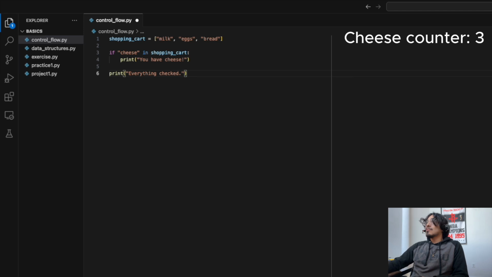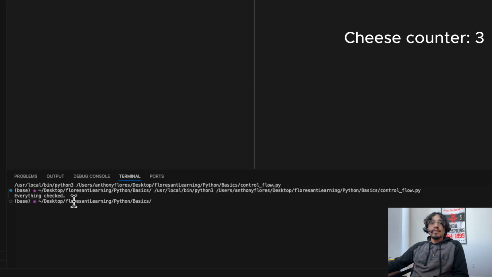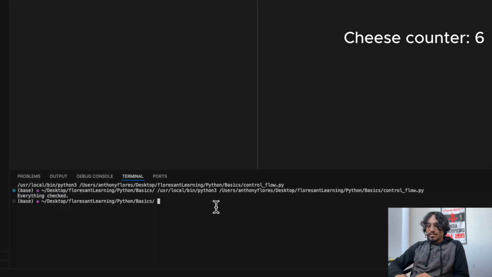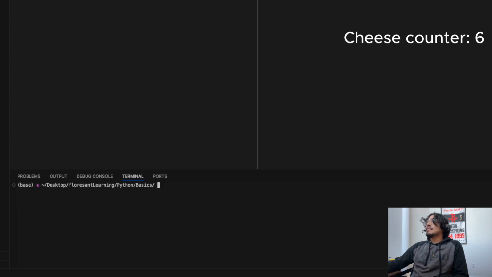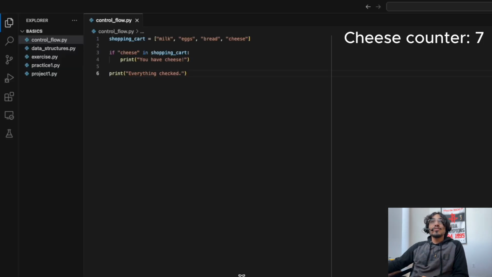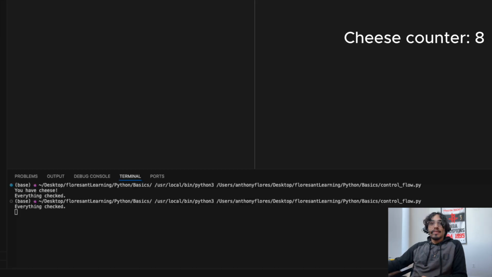Now let's run our program, and there you go. You see, it did not print you have cheese because we didn't have cheese in our shopping cart. Let's go ahead and add cheese, clear this, run it again, and look, we have cheese. Nice. Now let me go ahead and remove cheese, and we'll run it one more time.